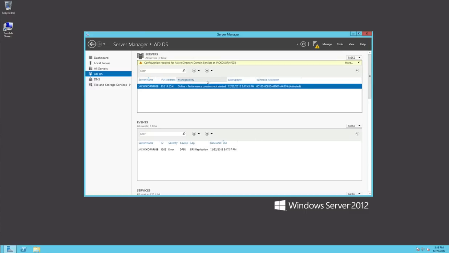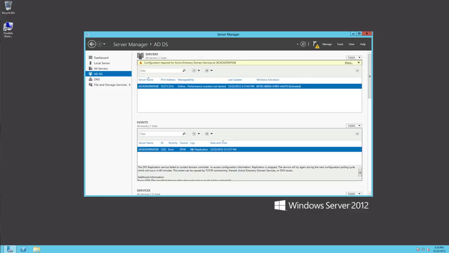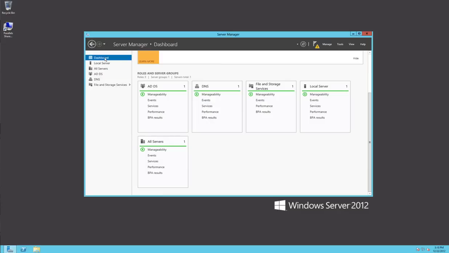This is our server view and our events view here. If there are any events going on, severity says there was an error here. We will talk about that later and have a look at it later on. We're going to go back to our dashboard.